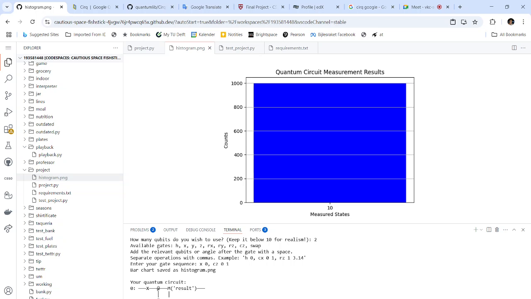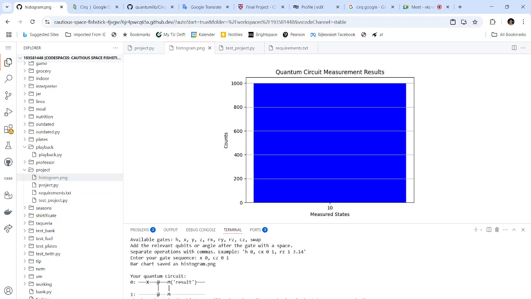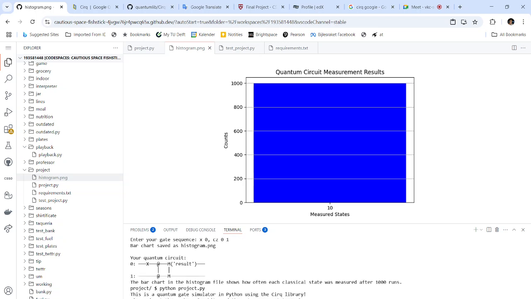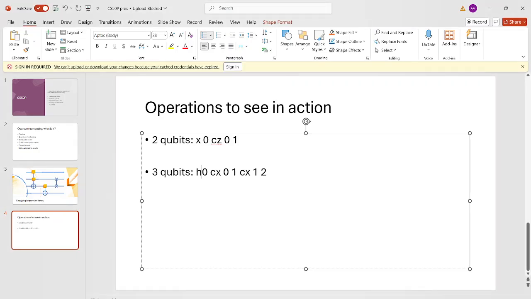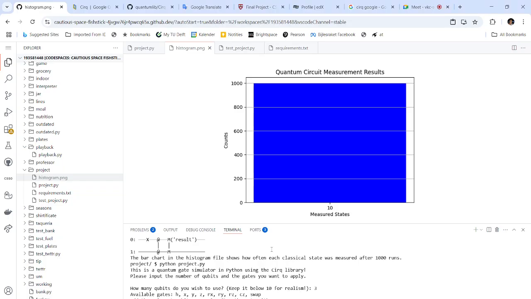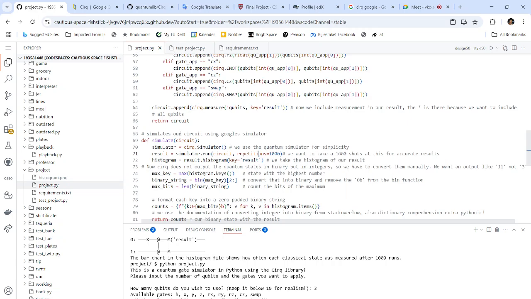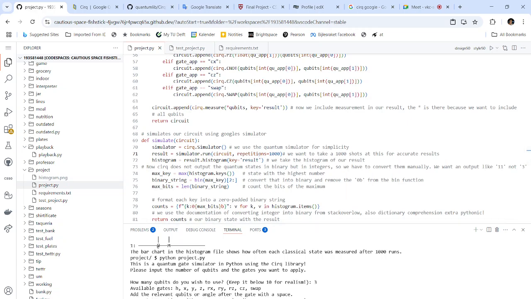So we're going to do Python project .py again. We're going to have 3 qubits this time, and we're going to apply a Hadamard gate on the 0th qubit, the CX gate on the 0th and 1st qubit, and another CX gate on the 1st and 2nd qubit. And now this creates a maximally entangled state. So we're going to close this histogram again and have a look at the results.